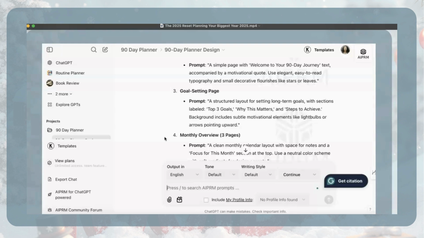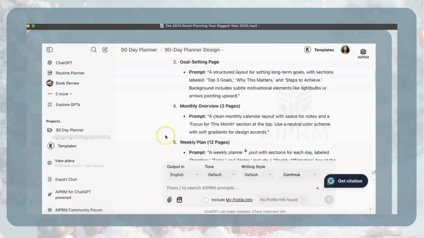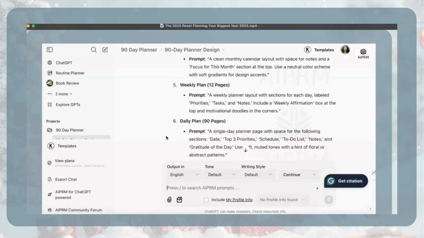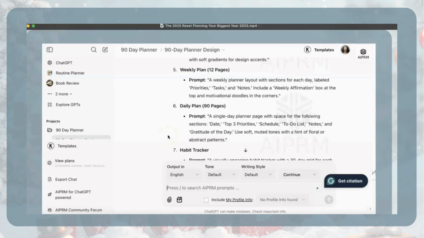And so, as you can see, guys, it has given a lot of details of how the pages should be set up, how they should be planned out. It also tells you how many pages you need in your planner. Like the monthly overview, you need 3 pages. The daily plan, you're going to need 90 pages. Your weekly plan, you're going to need 12 pages. So basically, not only is it giving you your prompts, but it's also including the title of the pages and how many of those pages need to be included in your planner.